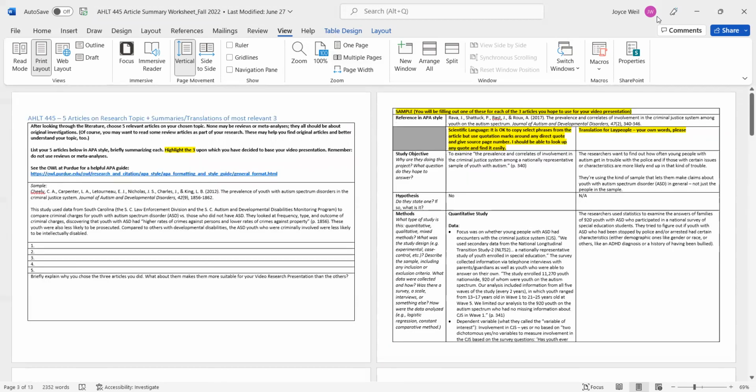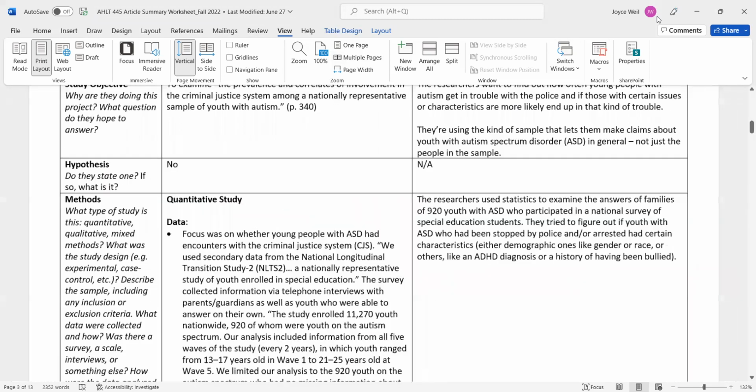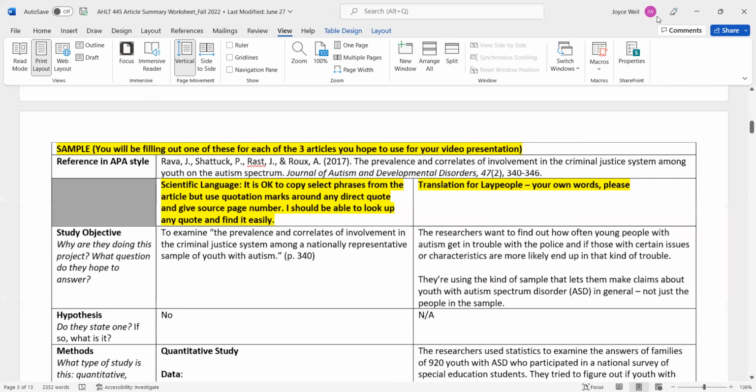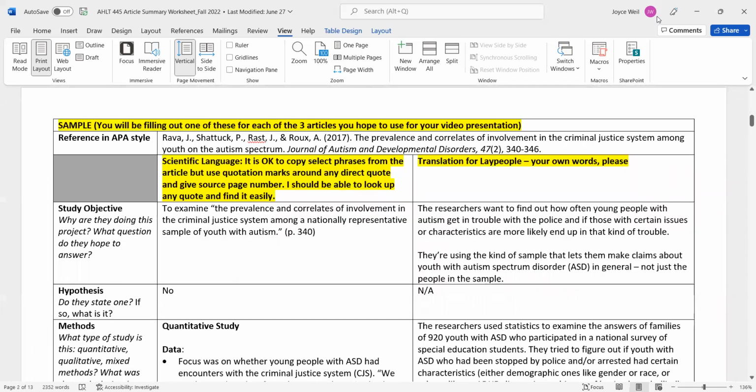So in this sample, let's look a little larger here. You're going to do 2 things. After listing the article in APA style, you're going to pull the scientific language, and then translate it into everyday language, the language you would use when you present it to your peers. Here's the example, and you can quote, just cite the page. So from this article, by Rava, Shatuk, Ras, and Aru, this is what you're pulling.